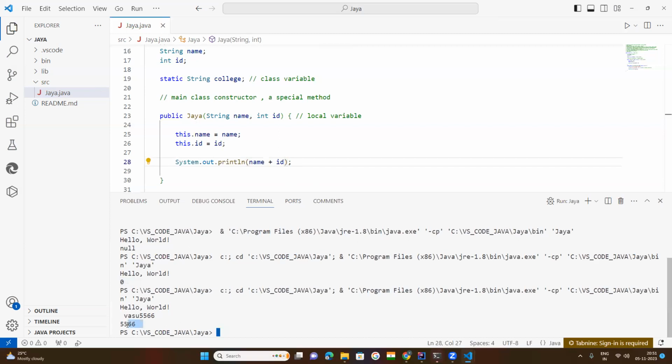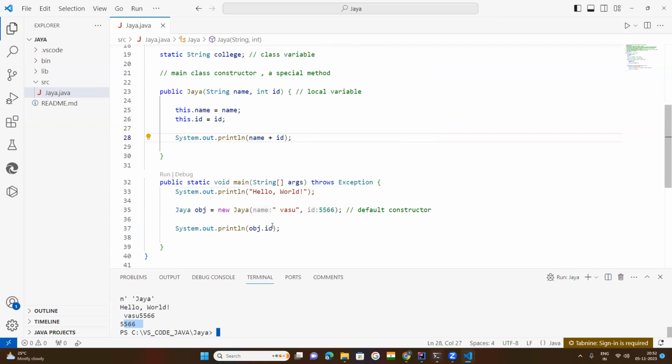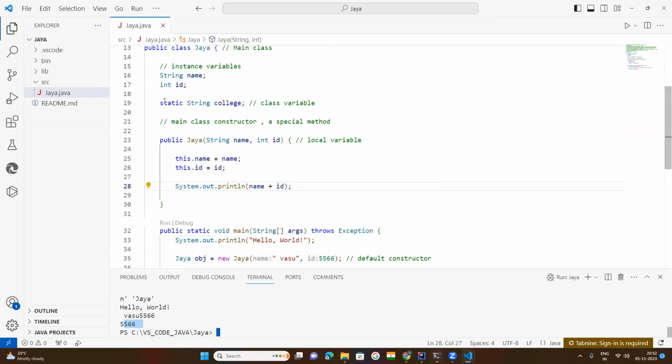One is 5566. In your main method, you want to access obj.id. ID is your instance variable. I told you that a class variable is declared with the static keyword, and that is your common property. Common property means the college is common for all the objects. Objects here are students. A student has a unique name and unique roll number ID, but the college is common. That common property is declared as a class variable with the static keyword.